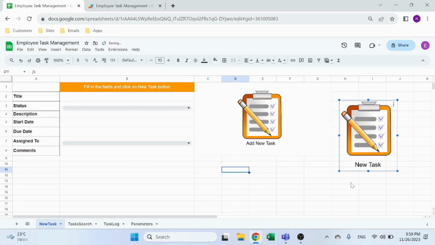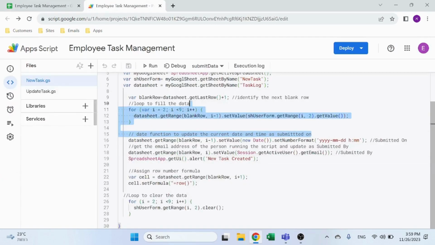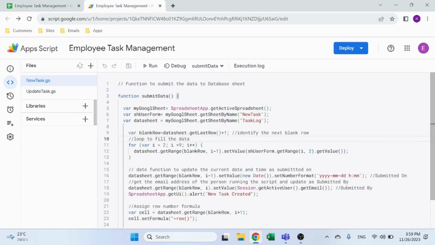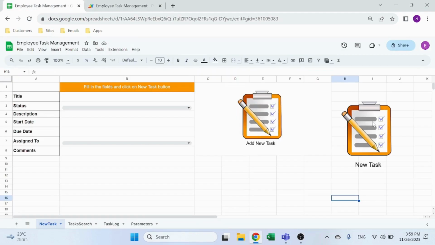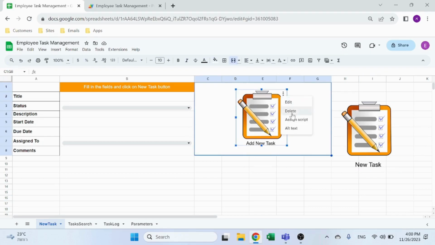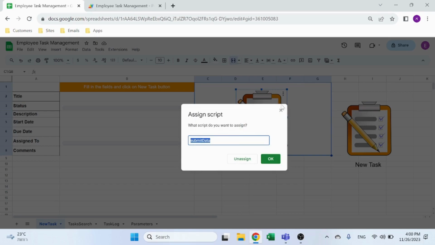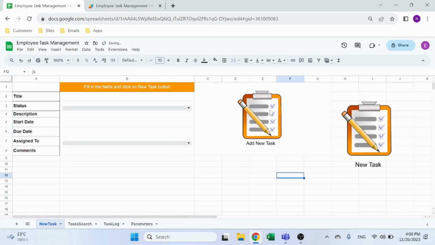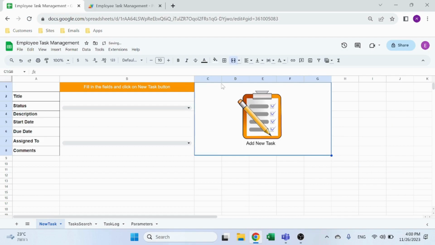Last step, I want to assign the script. So the name of the function is submit data. So I'm going to click on these three dots, assign script, or I can show you here, and submit data. Click on OK, and then from now on, every time you press the button, this happens. And just so it's nice, I just added a white cell, so it has a white background behind that.